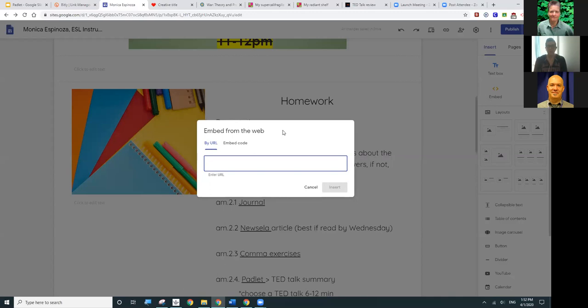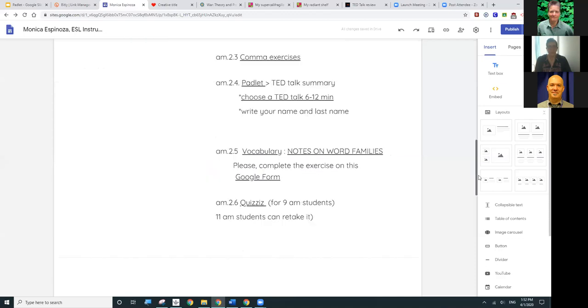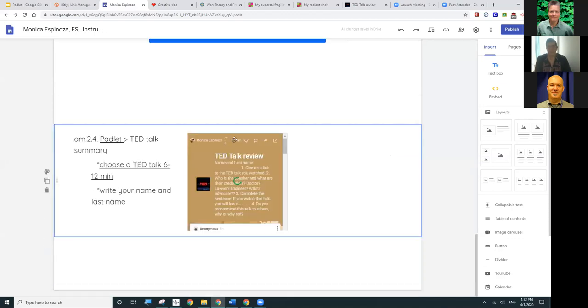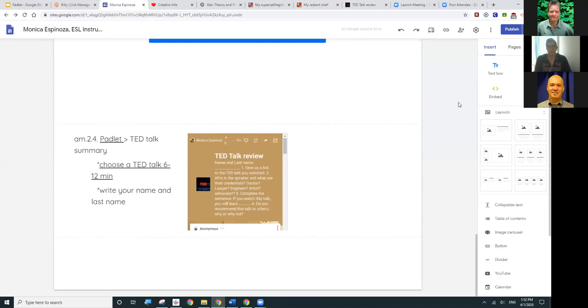But again, I recommend that you play around with it. You can always undo it. For example, right now I will undo this, and that's it. If you mess up, you can always undo or redo. I recommend to just give it a shot.